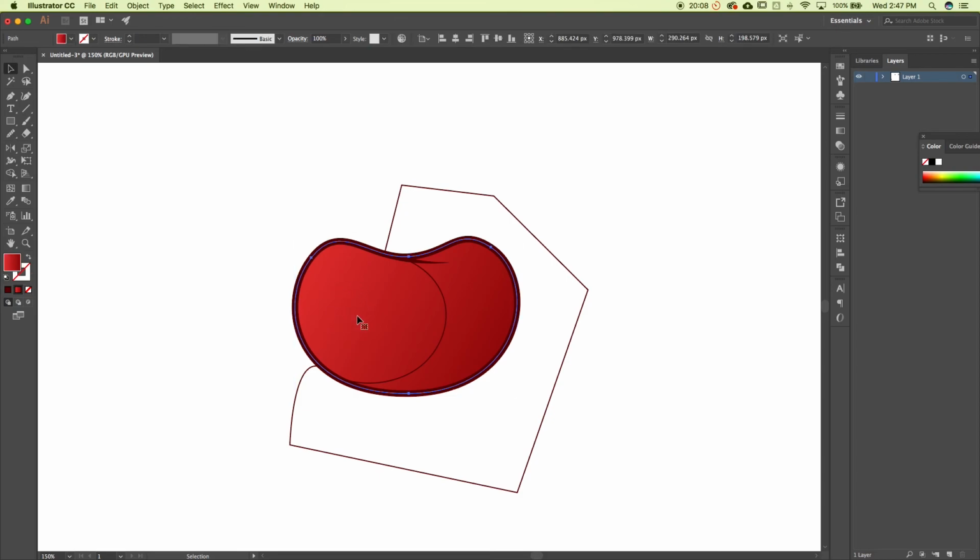I'm going to grab this back layer here. I'm going to Command C to copy and Command Shift V to paste in place. And it pastes it right on top.